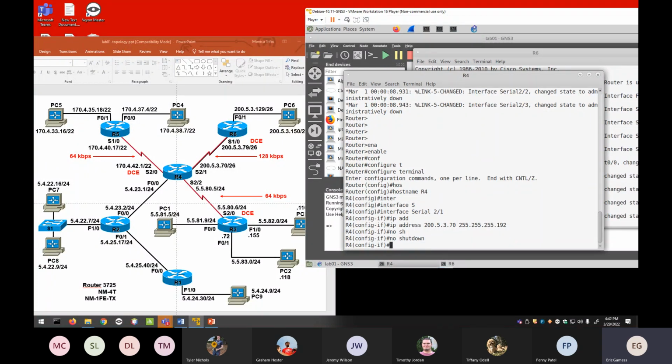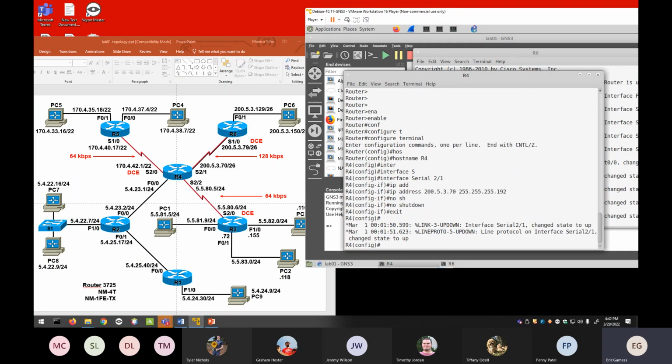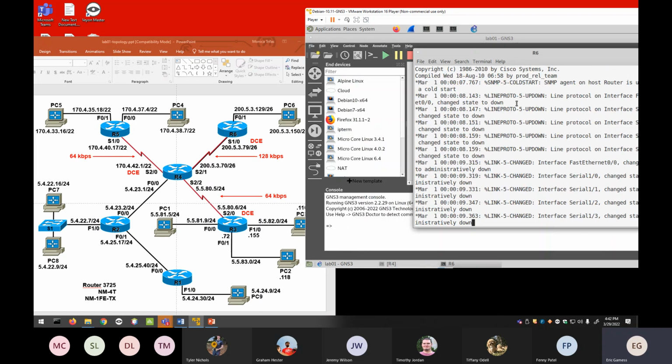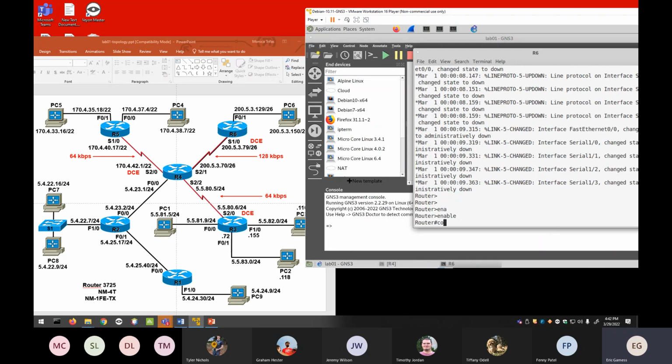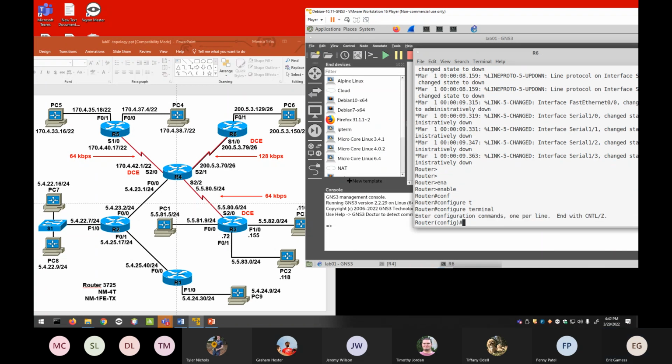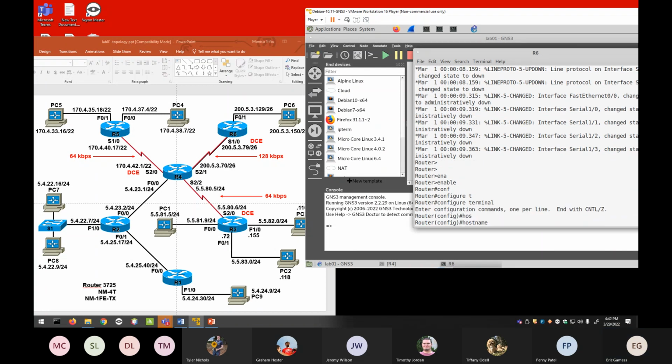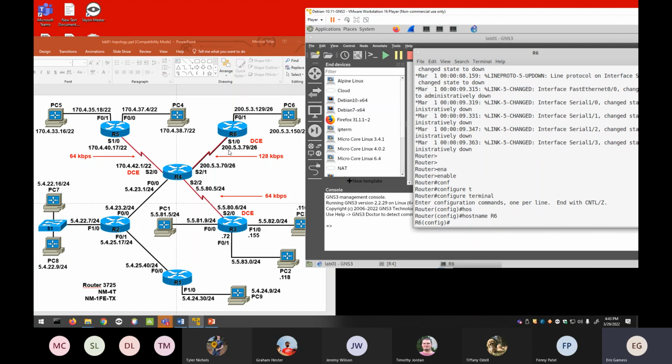Okay, so no shutdown. This interface is ready, but that does not mean I have finished configuring the router. You have much more to do. Let me go to R6, enable, configure terminal, hostname R6.